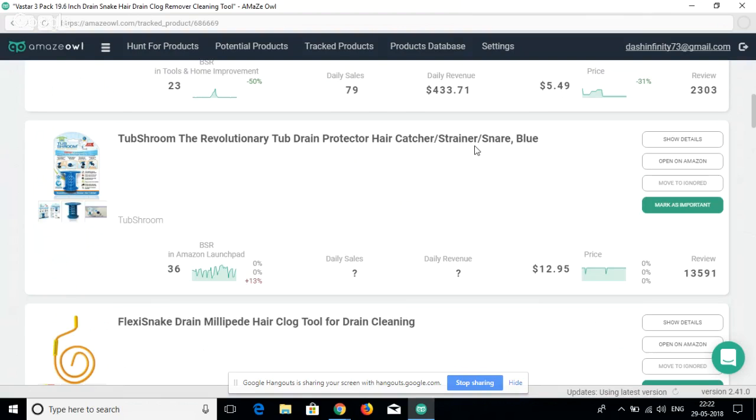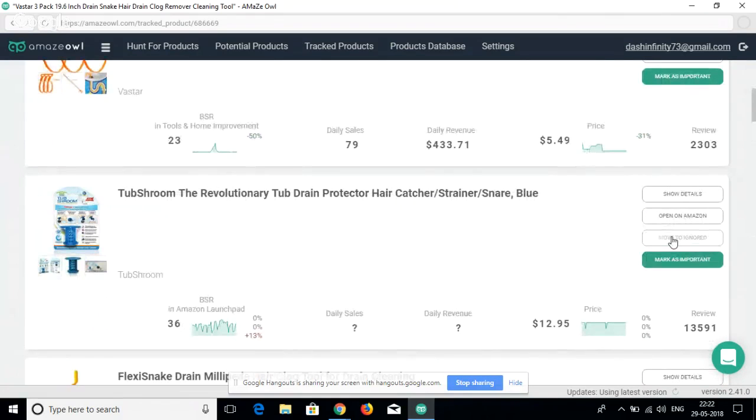Take that keyword and put it on Amazon again and see your search volume, your trend, all those things. You will basically follow the same process of doing the research, doing the analysis, right? So for now, I'll just ignore this.